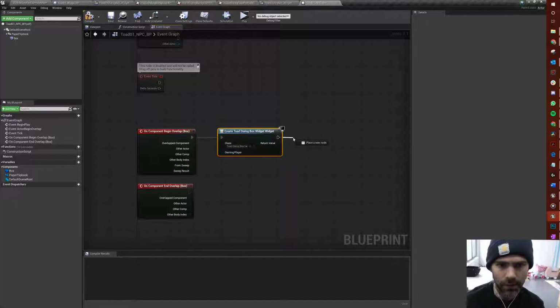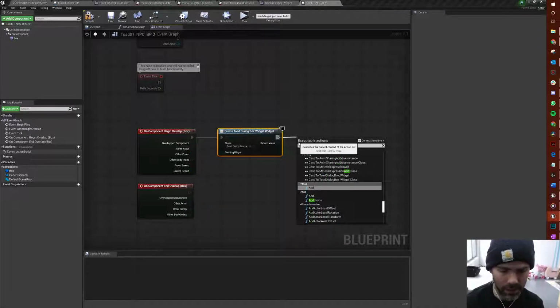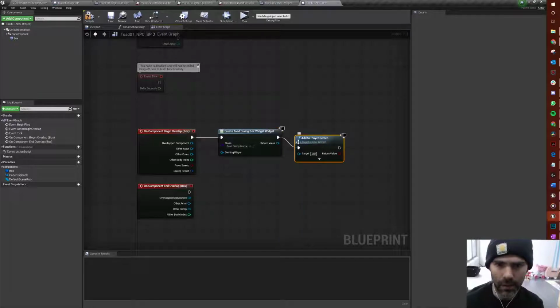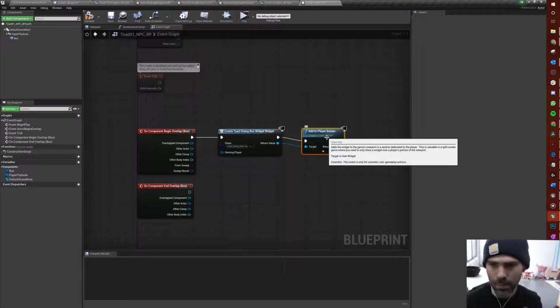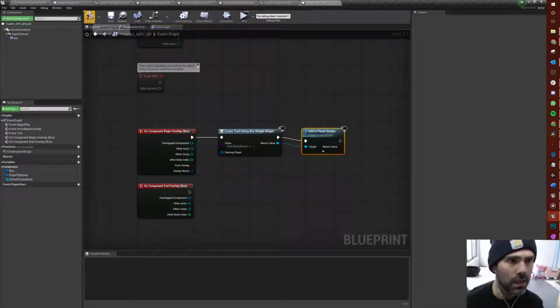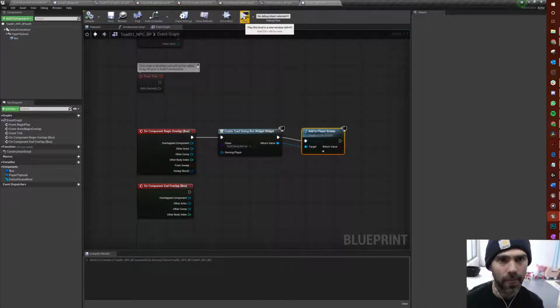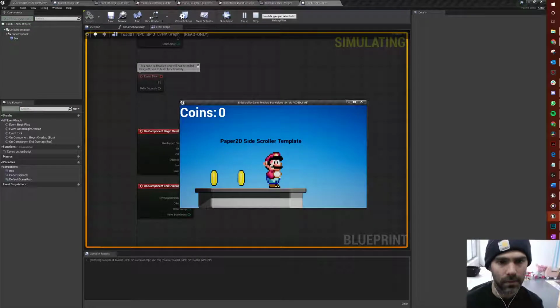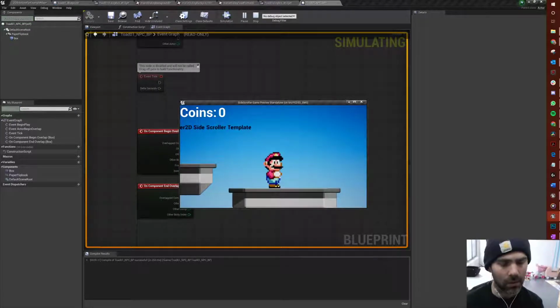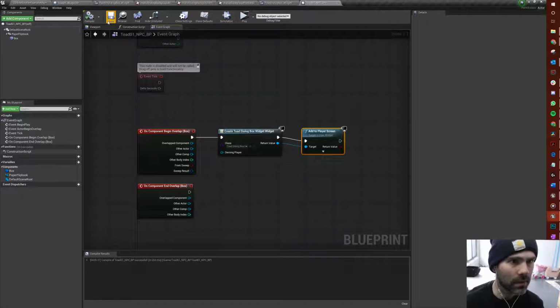Let's drag off of here, and we want to put add to player screen, connect up the blue to the blue. Add to player screen's the node, as that's actually going to put this graphic on the player screen. Let's compile, see if there's any errors. All right, let's test this out. Oh, duh. We need to actually put the graphic on. We need to put the toad in the world.